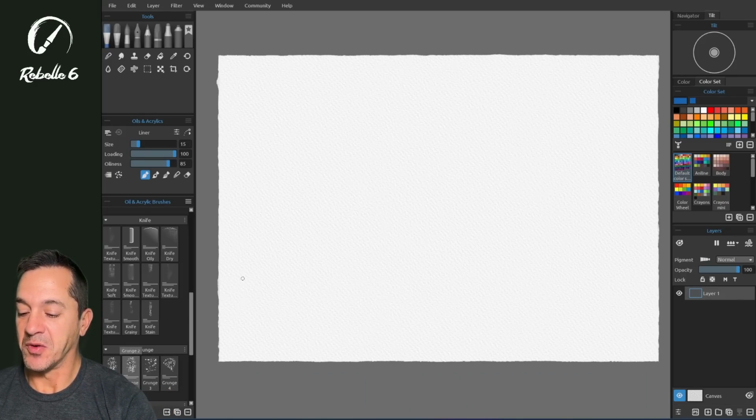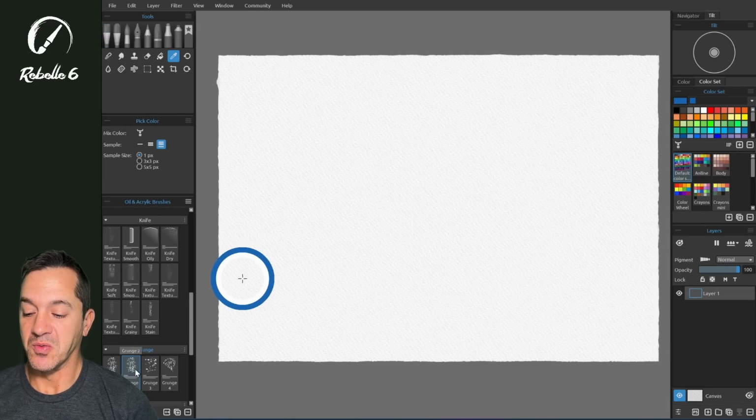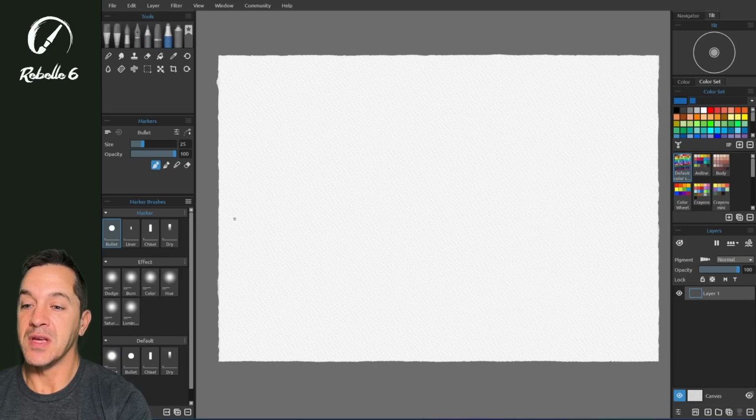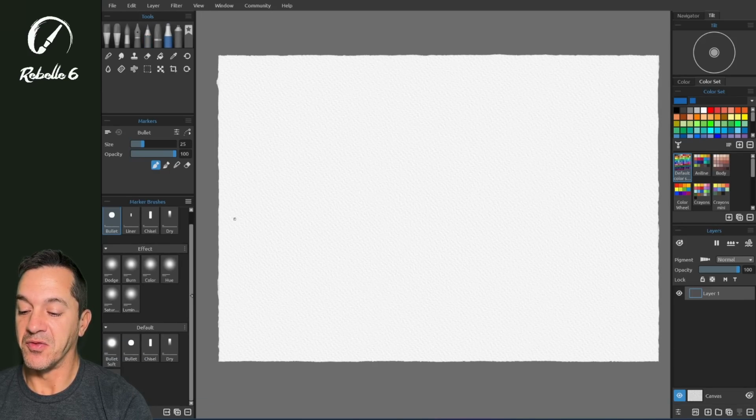So here we have some grunge brushes. I really like grunge number 2. We're going to right click on it and choose copy brush preset to favorites. I use pencils very frequently. I like Pentel. So we're going to copy to favorites. And then I use a marker on a regular basis for adding shadows. So we're going to do chisel and we're going to copy brush presets to favorites.